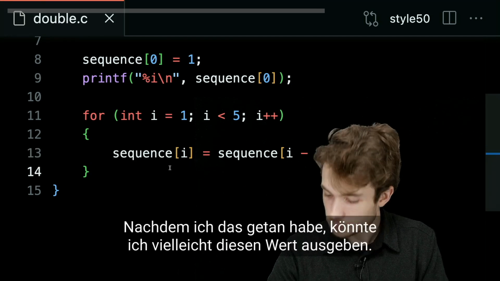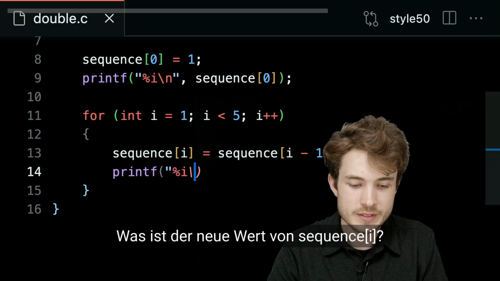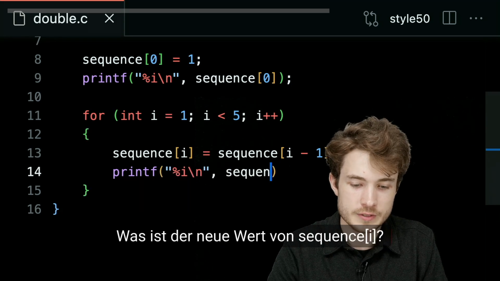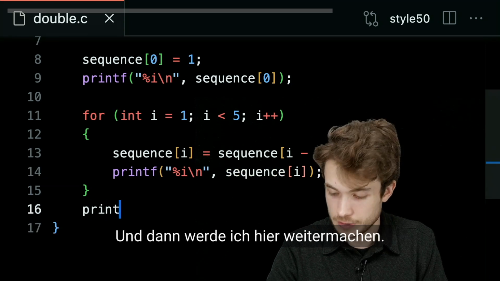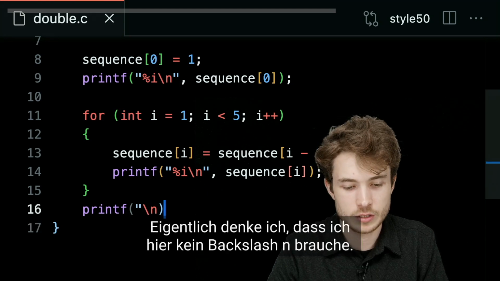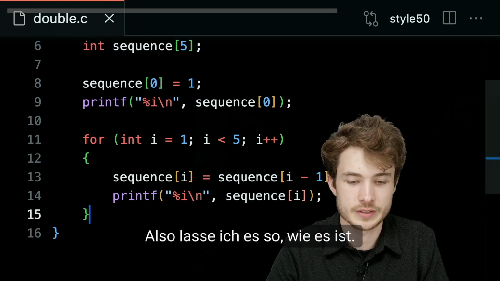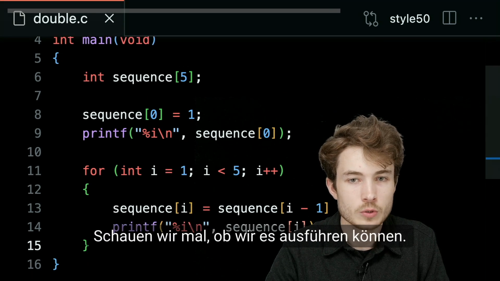So once I do that, maybe I'll print out this value. What is the new value of sequence bracket i? And then I'll go ahead here and say printf \n. Actually, I don't think I need \n here. I already have it up there, so I'll leave things as is. And this is our entire program. So let's see if we can run it.